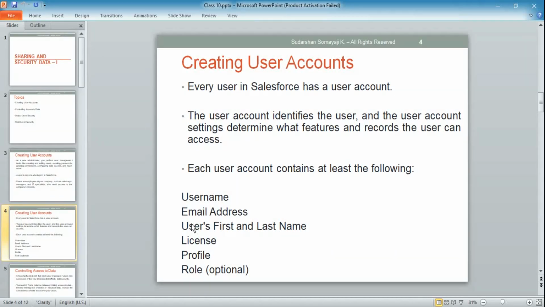And based on the user's first name and last name, the username will be generated basically. If you want to change it, you can change it. We'll see how to create that.